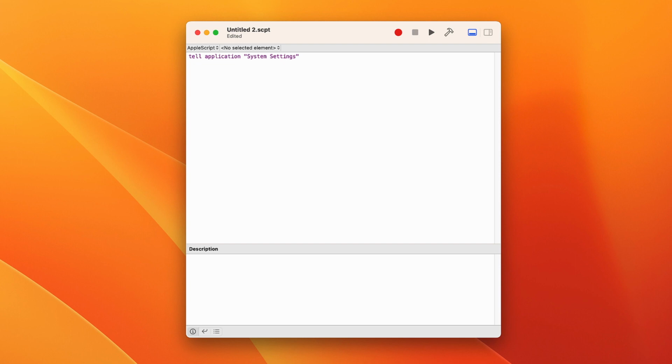And with every tell command, you have to have an end tell. So I'm just going to type in that. So what we have so far basically just says I'm going to talk to the application System Settings, and then I'm going to stop talking to it. So if I were to hit play, it compiles it, and you can tell when it's compiled because it formats the text. And so you know that it's good. You can do the same thing by pressing the hammer tool. If I just hover over that, it says compile the script. That won't run it though. So the play button basically compiles it and then runs it.